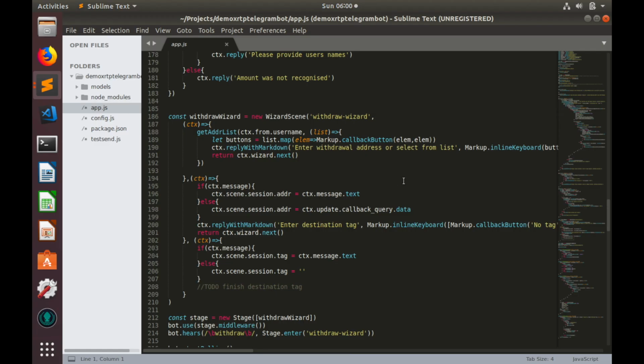In the previous video we implemented the first two steps of our withdrawal wizard. We are able to provide the withdrawal address and destination tag. And today we will finish the implementation of our wizard. Since the withdrawal address and destination tag are provided, it is a good time to ask for the withdrawal amount.